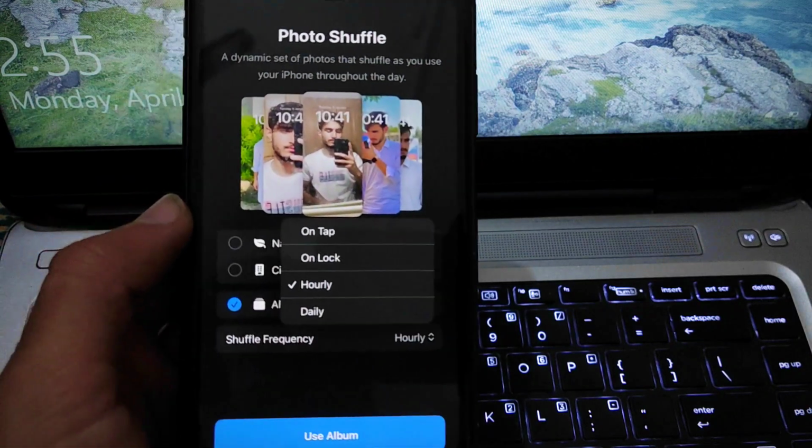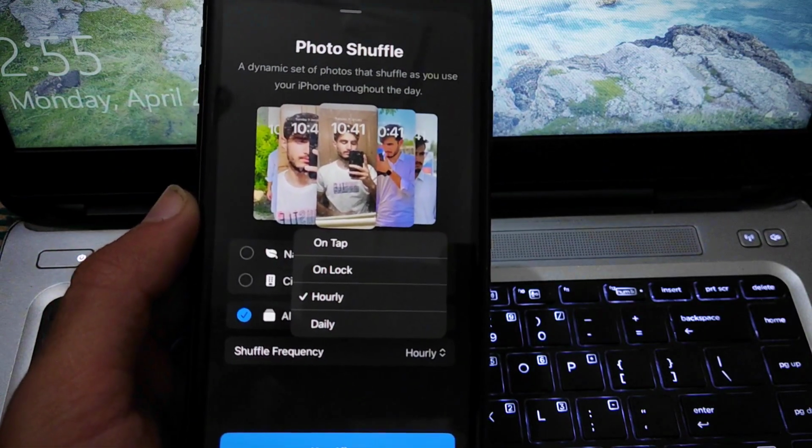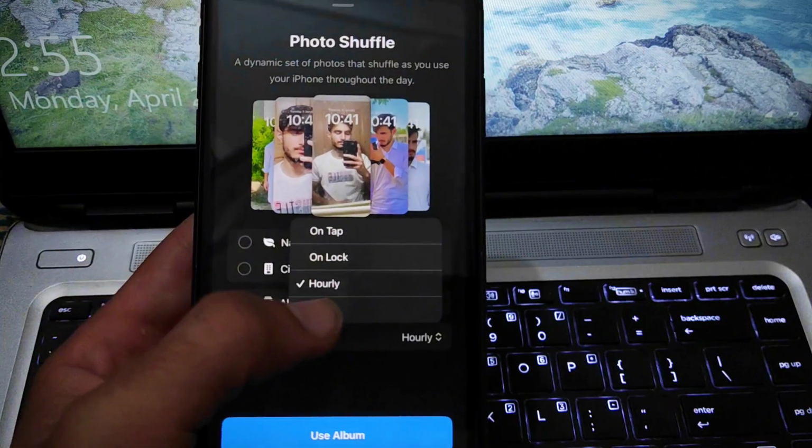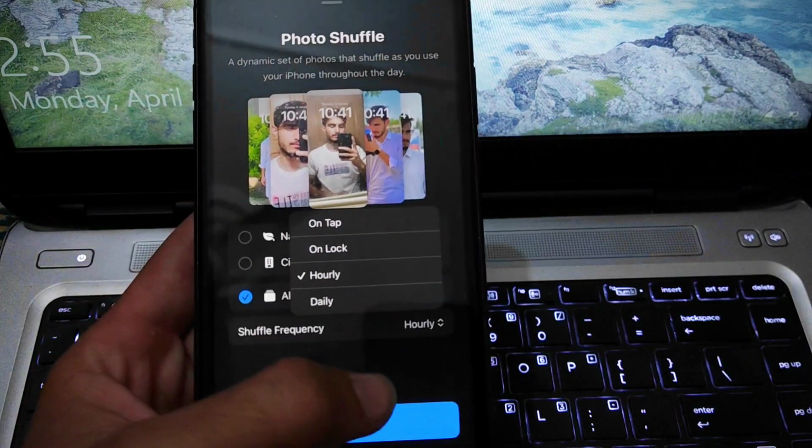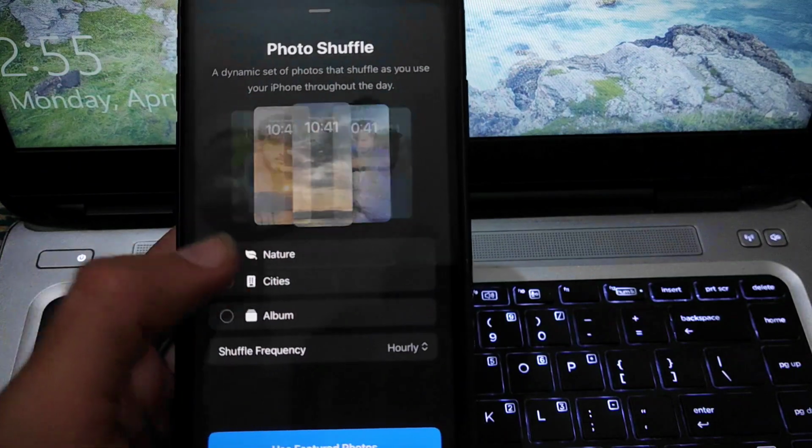So the shuffle frequency is the time when the wallpaper changes. You can also set it on daily, hourly, tap or lock as well. So these are some shuffle frequencies.